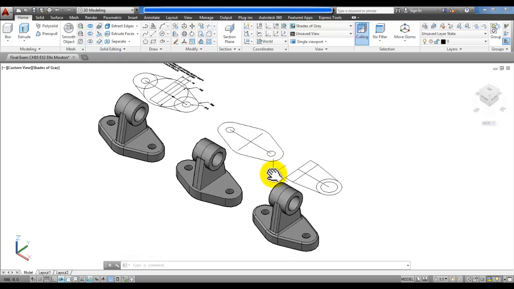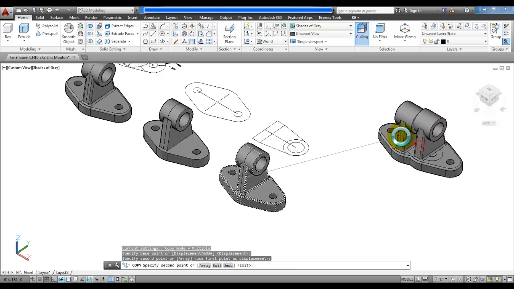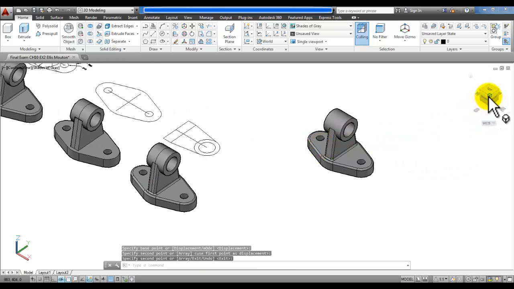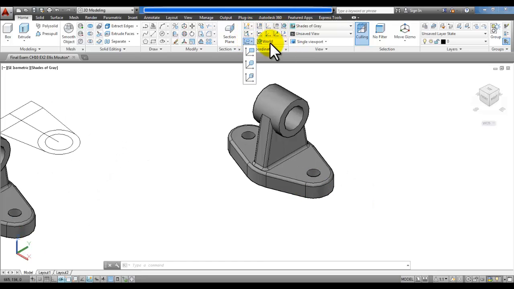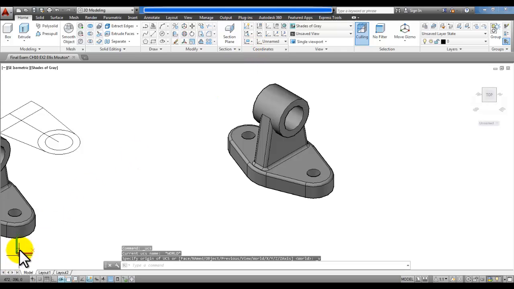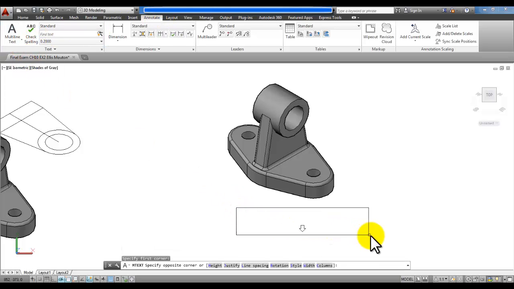Okay, and now if you are deciding to put your text in model space for your title, I'll just go ahead and copy this over into space here. I can go to the southeast isometric view by picking this cube, go to the coordinates panel and pick view. You'll see that the Z is coming out at me. So then I can go to annotate and multi-line text, and it's going to be really small.